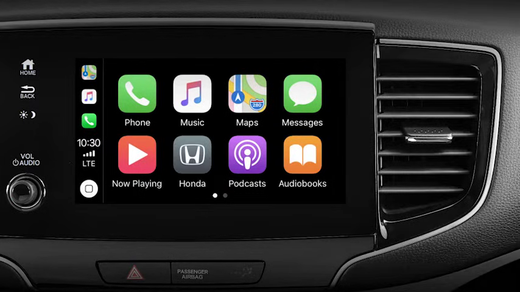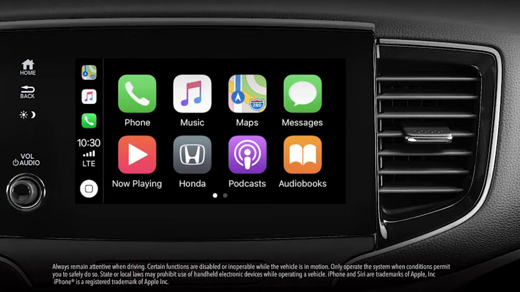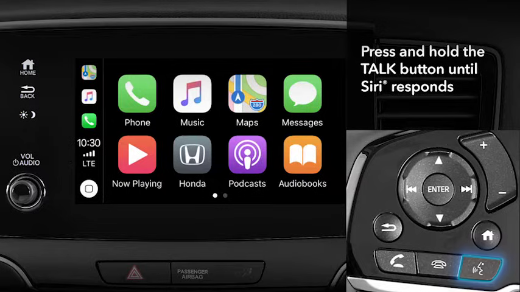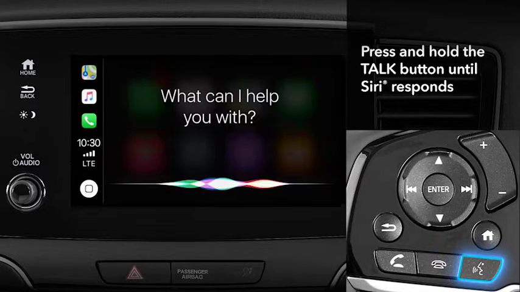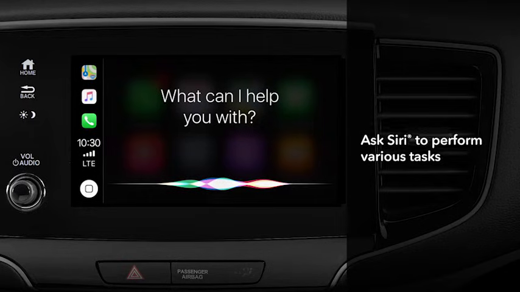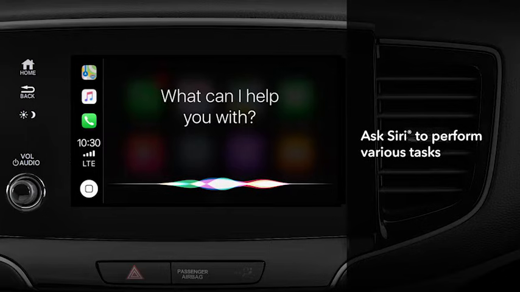The easiest way to use the apps on your iPhone is through Siri, Apple's voice recognition feature. To engage Siri, press and hold the talk button on the steering wheel until the system responds. Siri will now remain engaged until you press the talk button again. You can now ask Siri to read your messages and respond to them by voice.